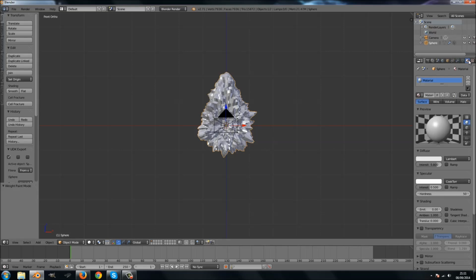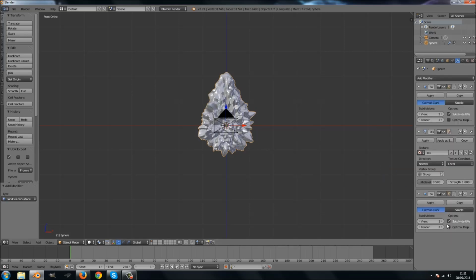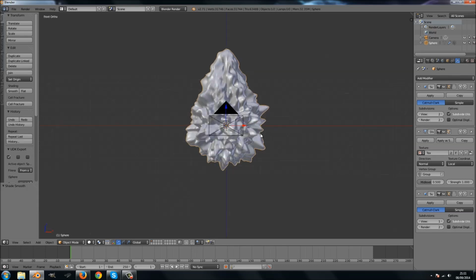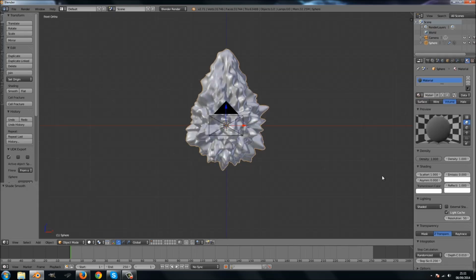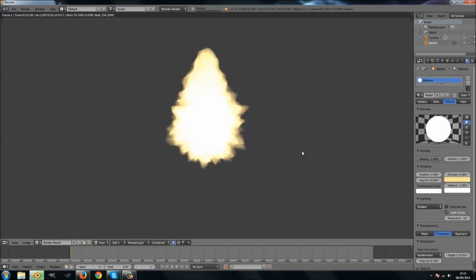Okay. So now that that's done, we can go back to object mode, and we need to finally add a second subsurf modifier. There we go. And that's what it looks like. I'm going to set it to smooth so it just looks a bit nicer. Okay. Change the type to volume and change the emission to be quite high. We want to have a yellowish tint. That looks nice. Press F12 to render it out, and you can see what it looks like.